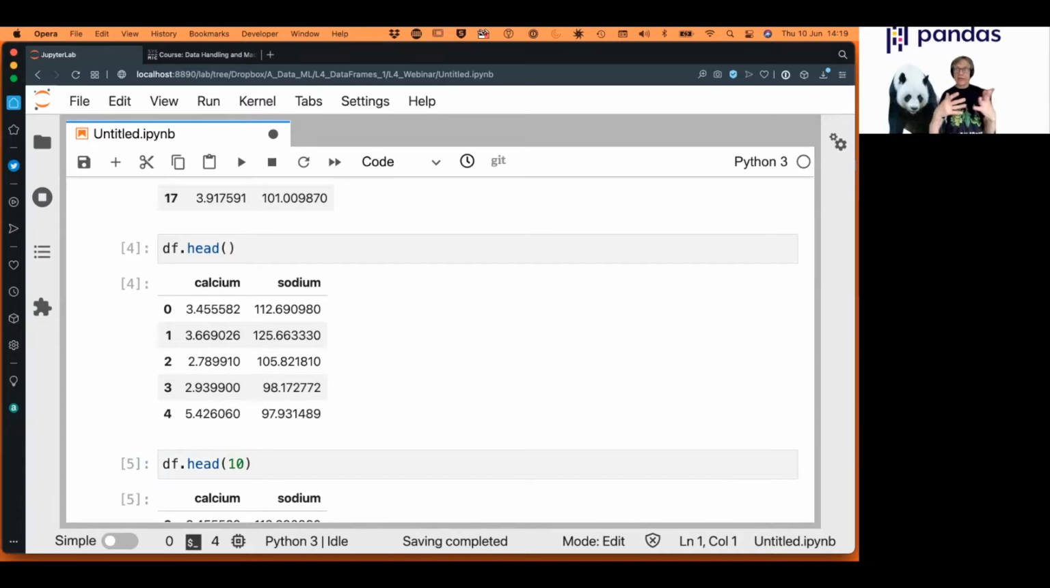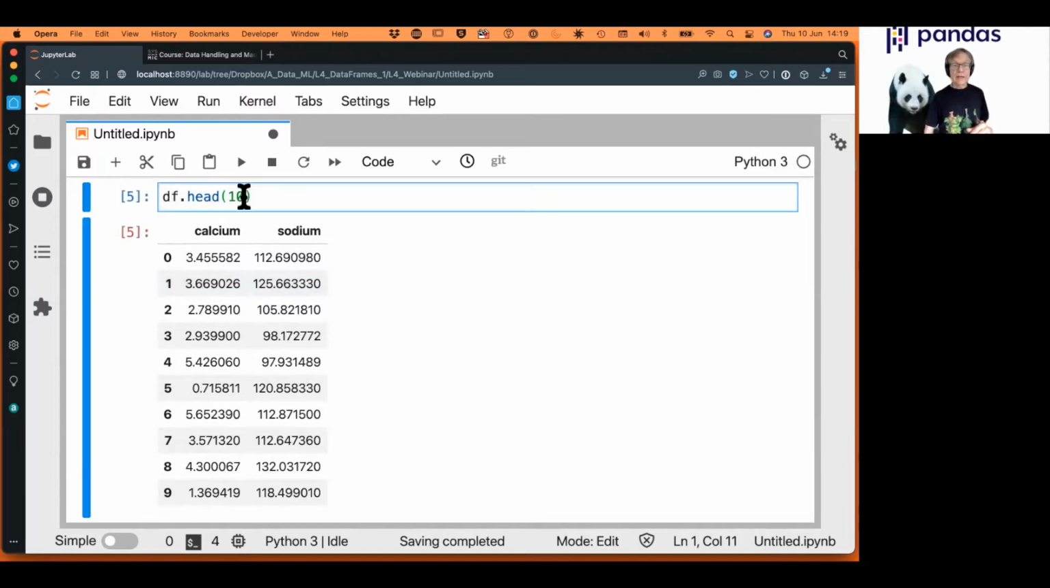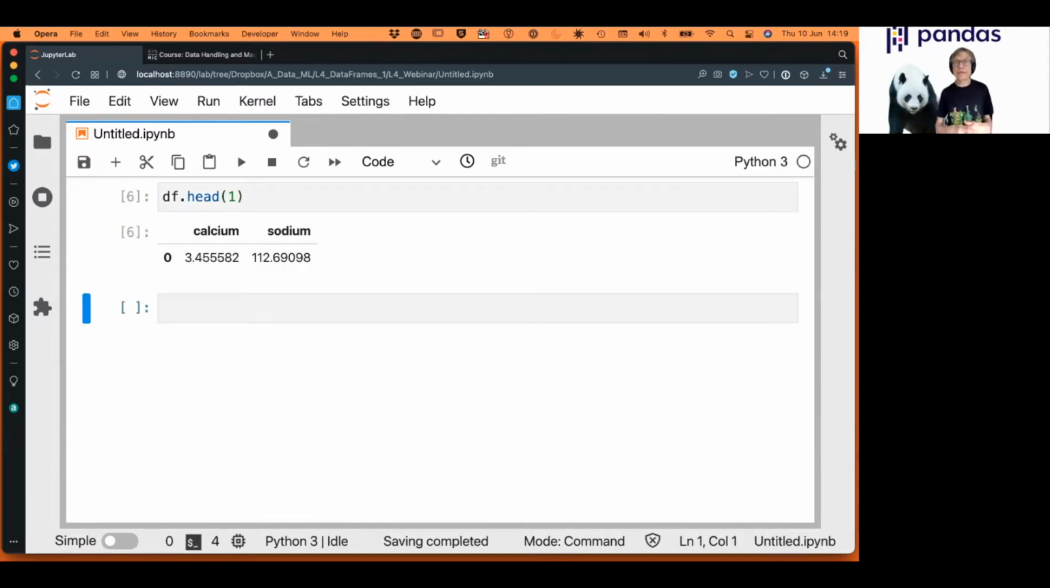The main argument that it takes is the number of lines. If you put df.head and in parentheses the integer 10, then it will display 10 lines. And if you specify 1, it will only show 1 line. So you can manage whatever you want to see.